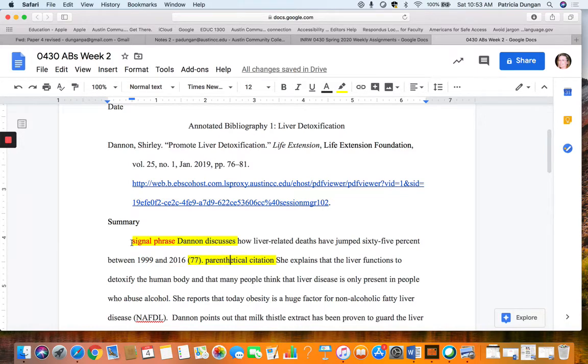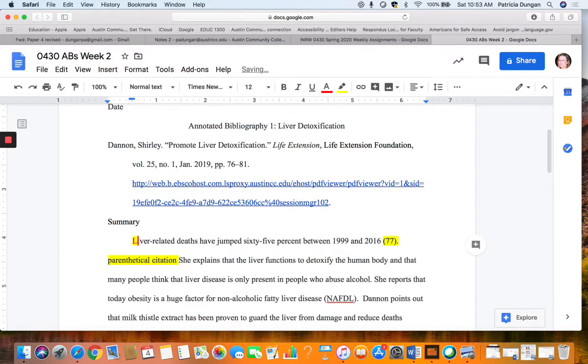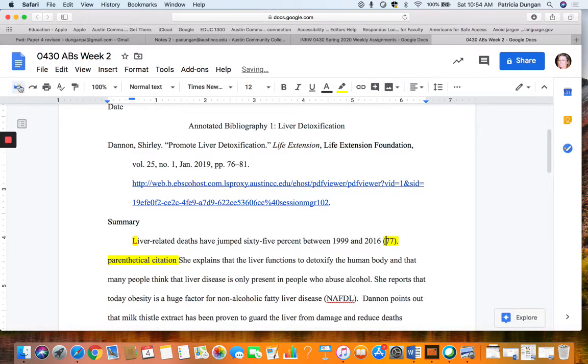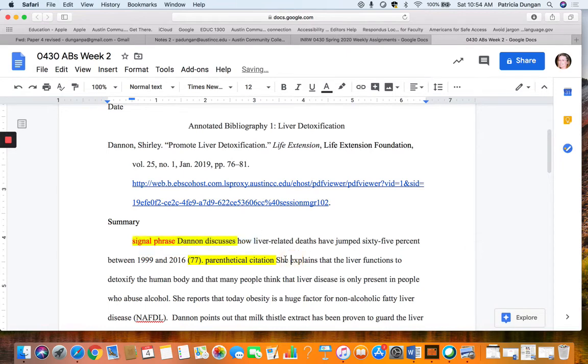Another option, if you don't want the signal phrase, is you would say something like, liver-related deaths have jumped 65% between 1999 and 2016, and then I could put Dannon 77 in there. So this still tells me that this information right here came from a source. This summary right here came from the source on this page number. So you have lots of choices when you're writing these. MLA encourages the use of signal phrases, but it can be done each way.